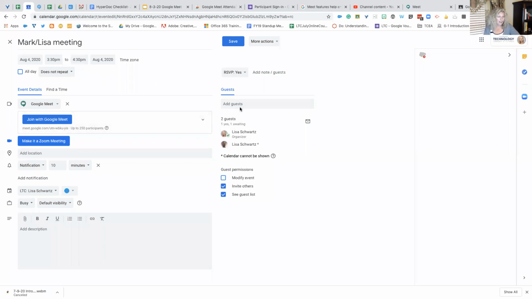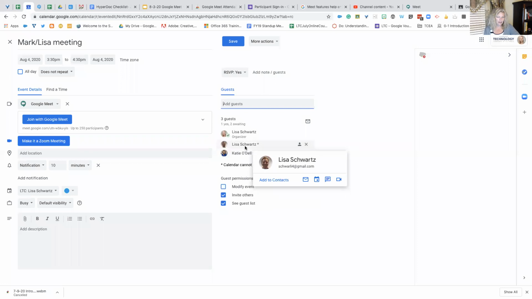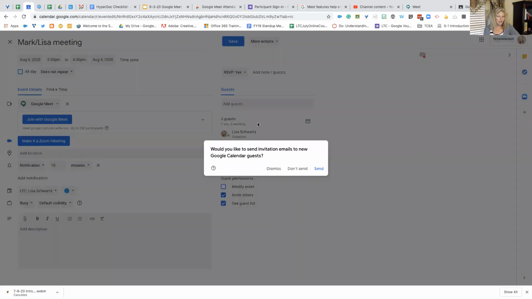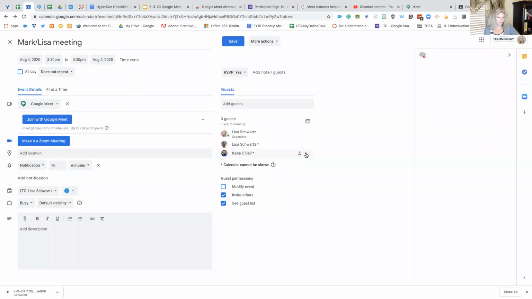Another thing I could do here, if I wanted to add someone else to it, let's say I wanted to add Katie to this, even after I send it out to another participant, and I hit save, would I like to send invitation emails to new calendar guests? It won't send it to Lisa again. It'll only send it to the new people that I've added.